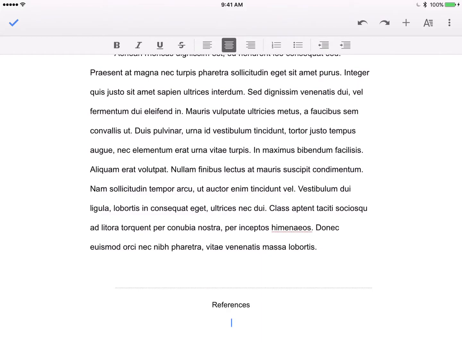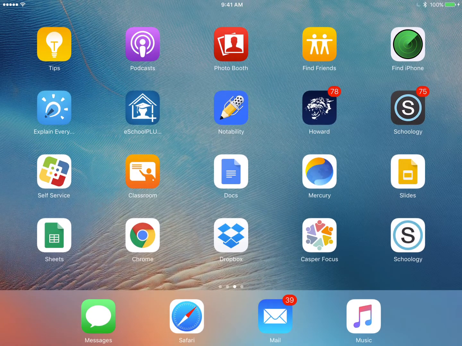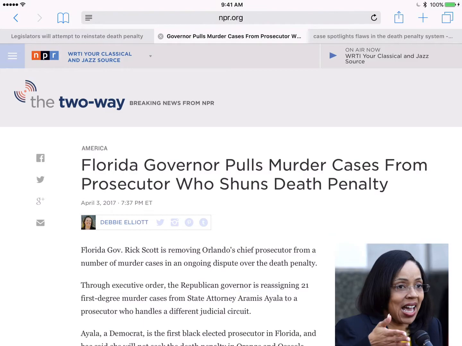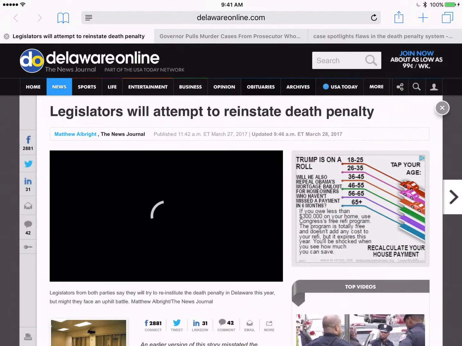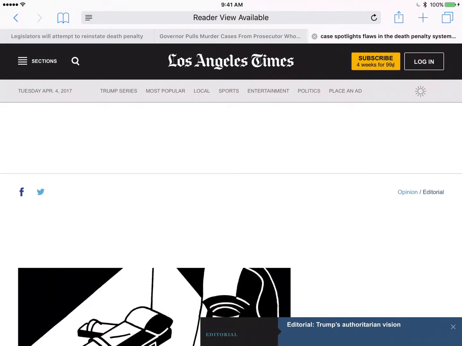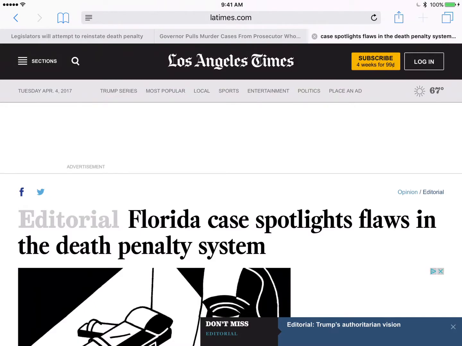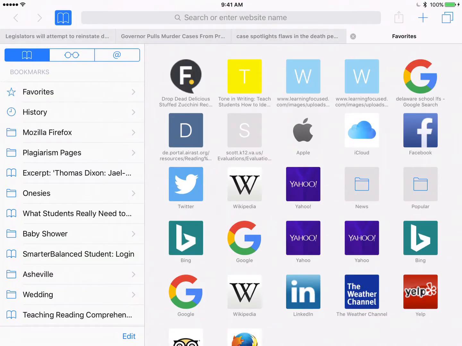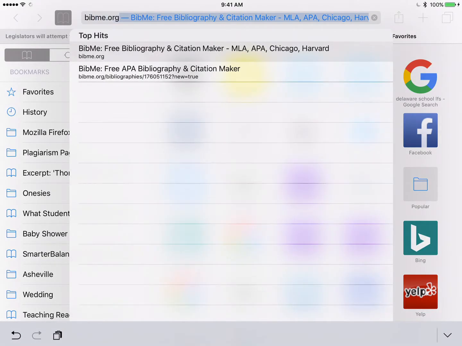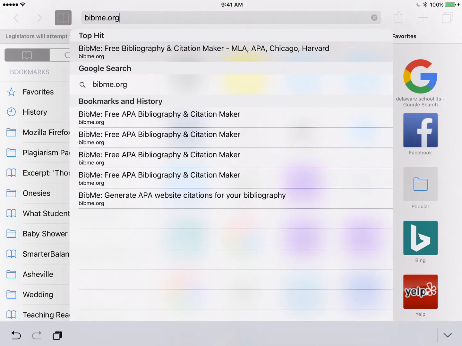Okay, now we need to go to Safari, where I have the 3 sources that I used in this essay open. So here are my 3 different sources. Source 1, source 2, and source 3. And I'm going to open a 4th page now in Safari for my citation tool, which is called bibme.org.